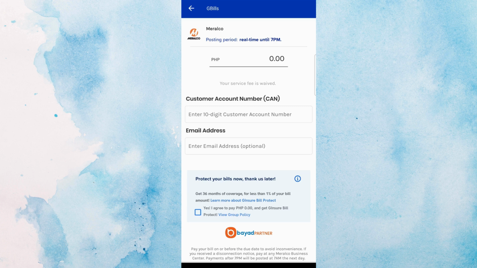After that, enter your email address. This is where your payment confirmation will be sent. It's a convenient way to keep a record of your transaction, and it can be helpful if you ever need to reference the payment later. Once all the details are in and you've reviewed them for accuracy, tap Next.